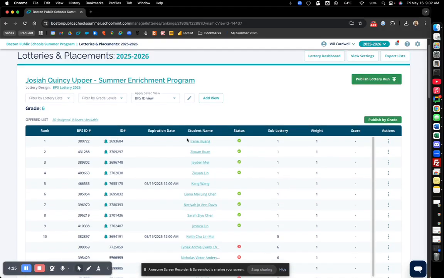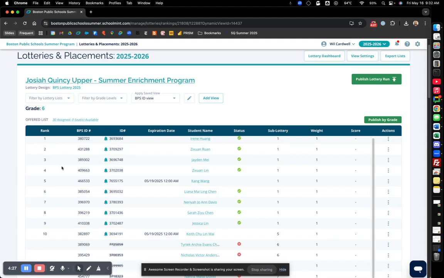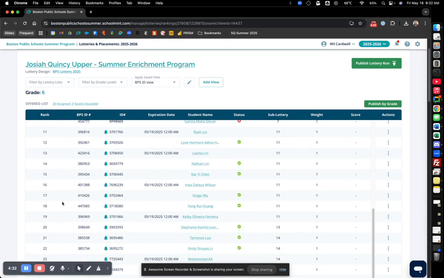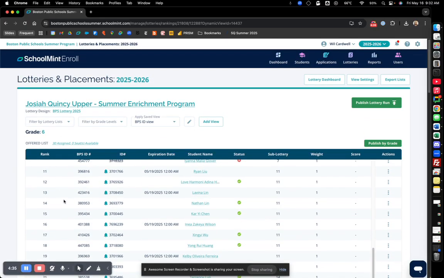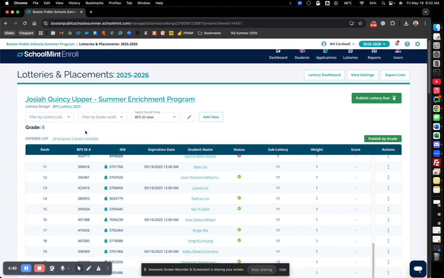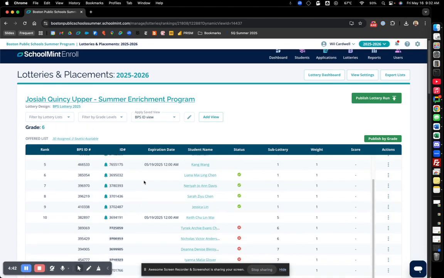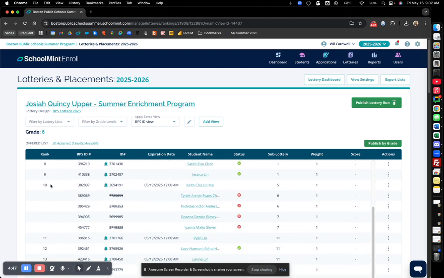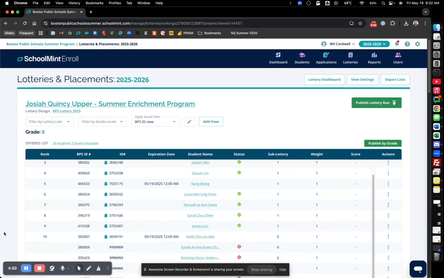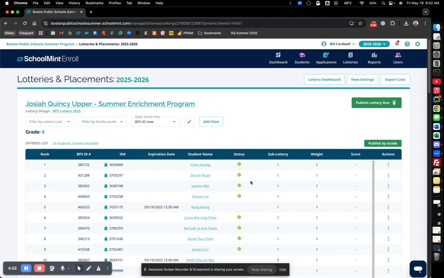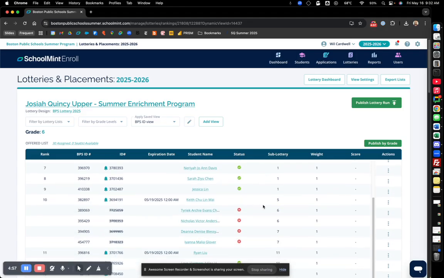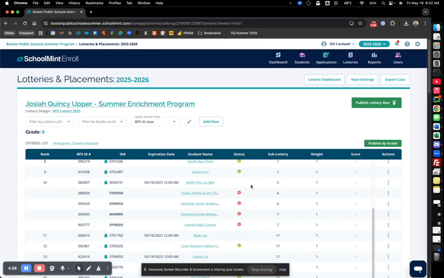So what you're going to see here is the rank order of the students as they've been offered and accepted the seat. So what this is telling us is that there were 30 seats that could be assigned for sixth grade at the Quincy, and right now there are no more seats available. And so if you look at the list, you'll see that there were seats 1 through 10 assigned, and 8 of the seats have been accepted of the first 10, and then 2 are still pending. And then you have the next set of seats that were offered and they were declined.